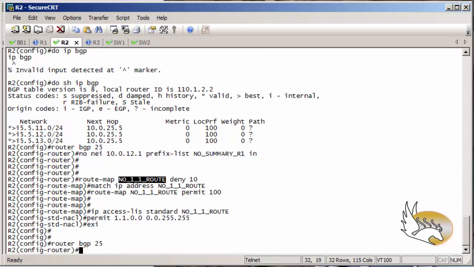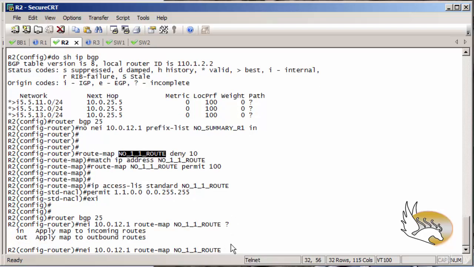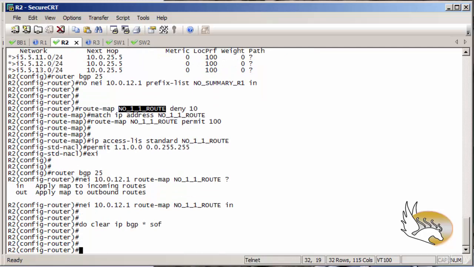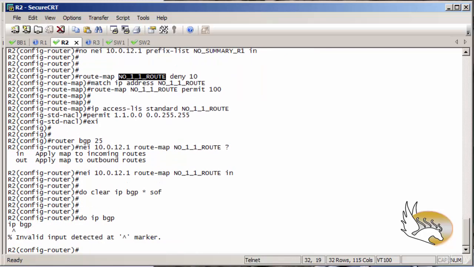Now I need to go to router BGP 25 and assign this route map to neighbor 10.0.12.1. The route map is no 11 route, and again I need to assign it inbound or outbound because I'm receiving the route, so I'm going to filter it inbound. So I hit enter, and again clearing the IP BGP table, and again checking IP BGP.